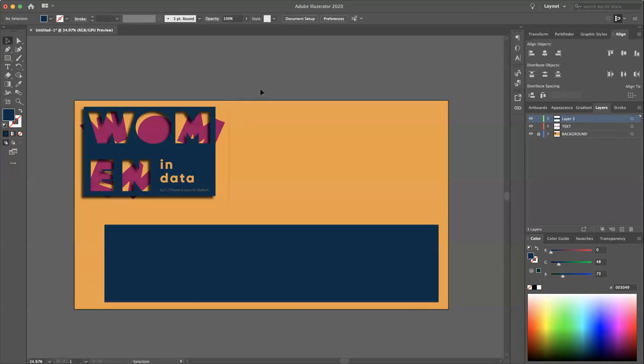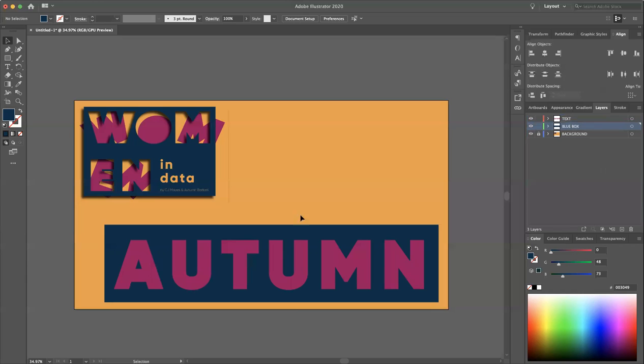But we do want it behind the text that we created. So I'm just going to go over here. I'm just going to name this blue box because I'm trying to stay organized, and we're going to take that entire layer and move it below the text we had created earlier. So now we have those pink letters on top.